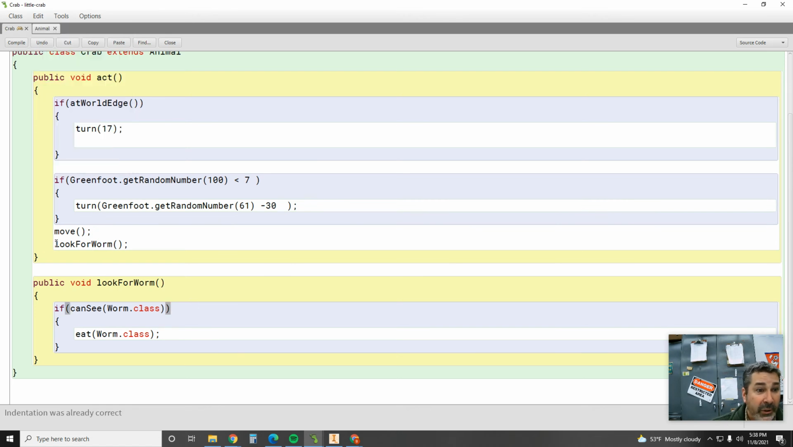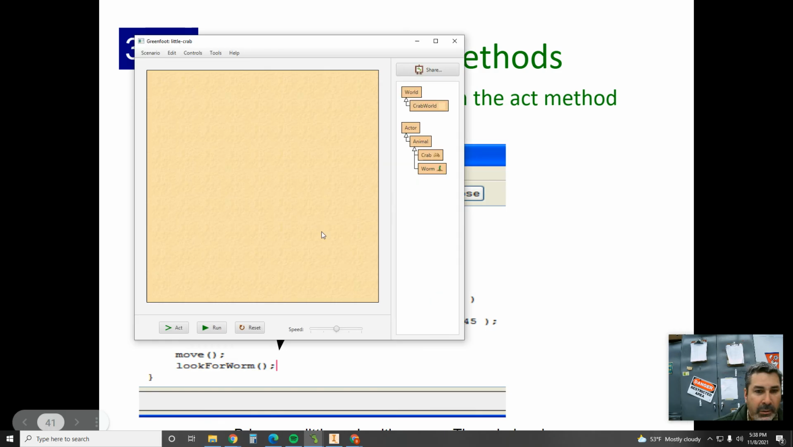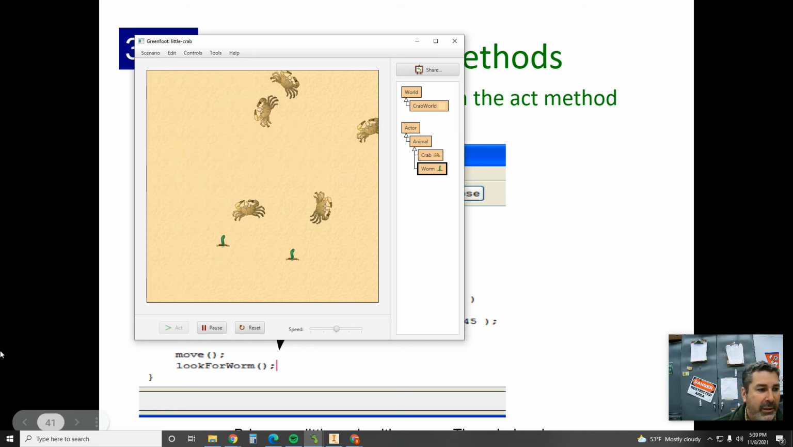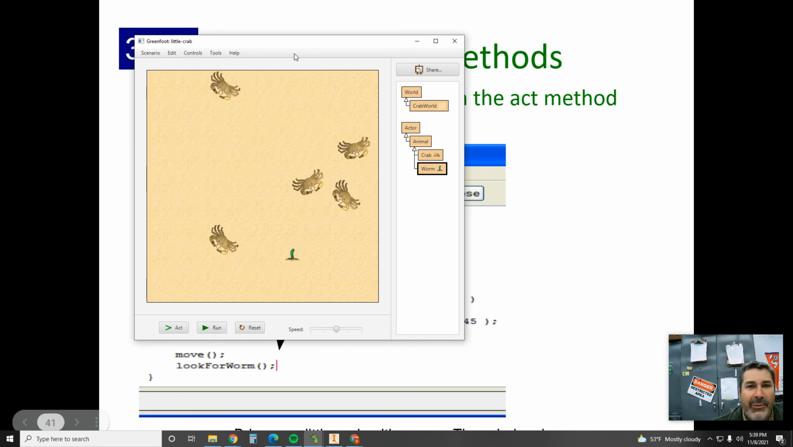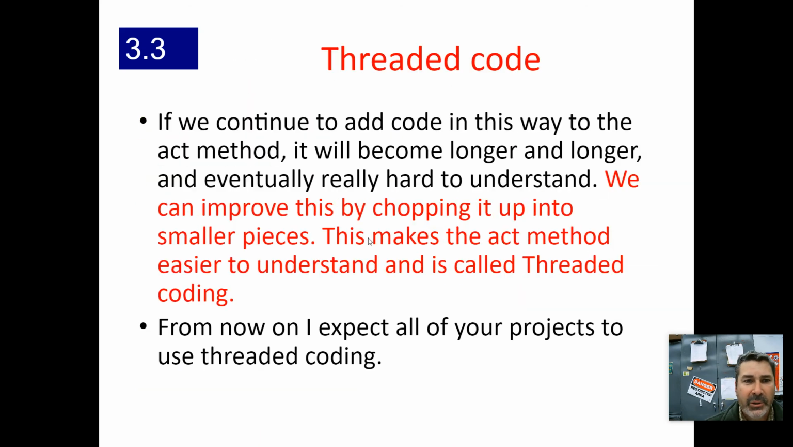All right, so now let's see if this works. If I ask him in the act method to look for worms, will he do this? Well, let's find out. Let's go to our little handy dandy project here. Okay, so I'm going to put in a couple crabs. I'm going to put in a couple worms. So if I hit run, all right, so now he goes around and he eats worms. Okay, now, is that any different than it was before? Nope, it's exactly the same as it was before. Well, why in the Sam Hill did we do it? Well, let's make sure I got everything here.